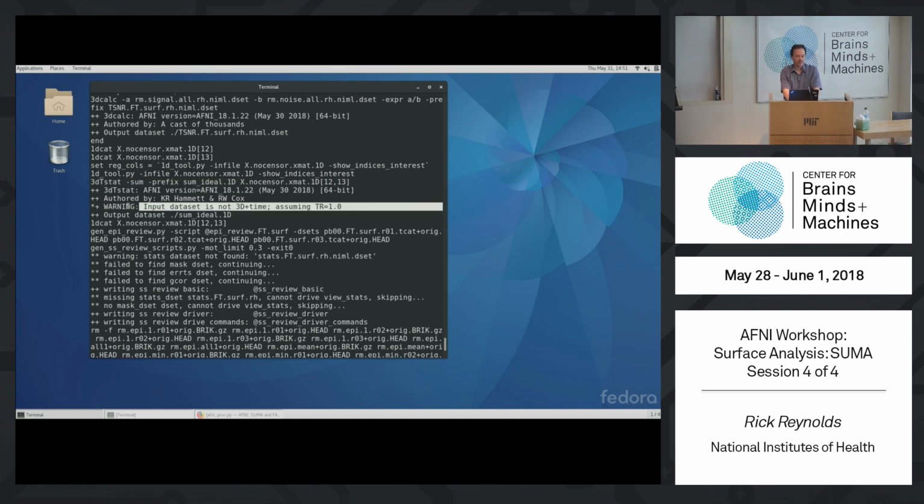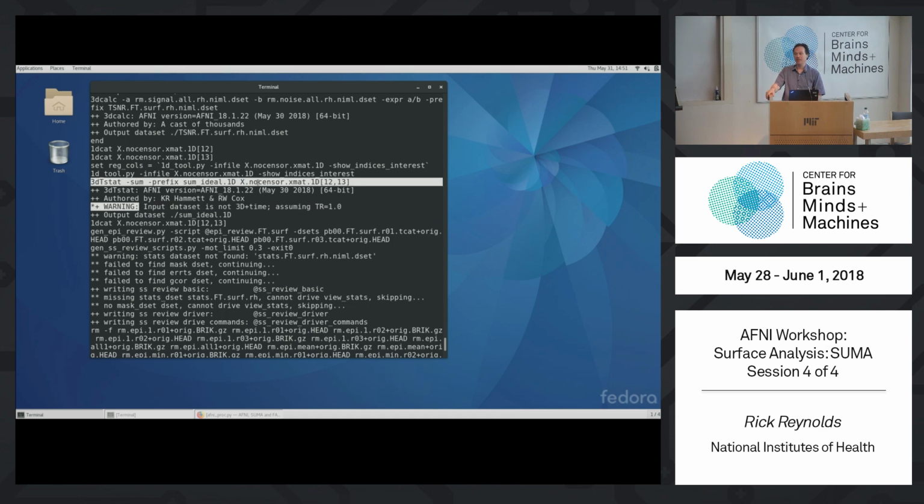And this warning is from 3dTstat whining about that, because 3dTstat expects to see time series data that has a TR in it. And it's just saying there's no TR. I don't know what the TR is, but that's okay. This is a 1D file that doesn't really have a TR associated with it, so that's okay.